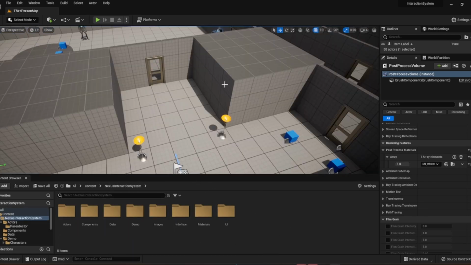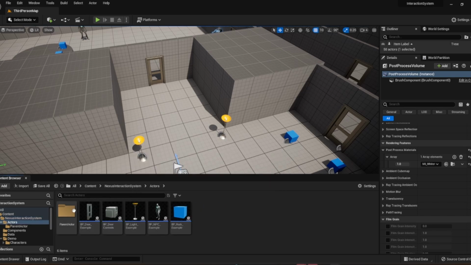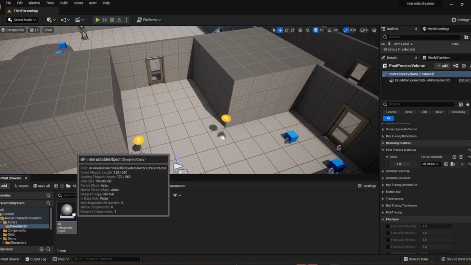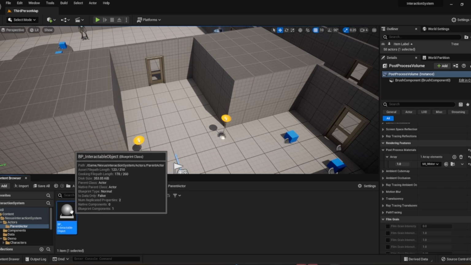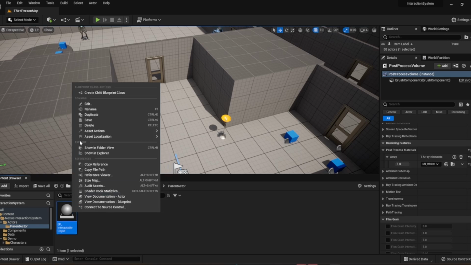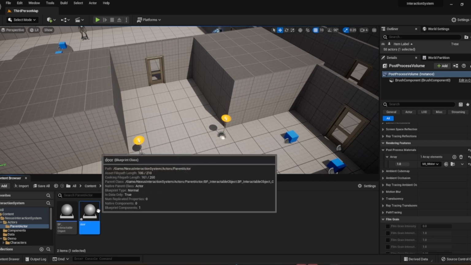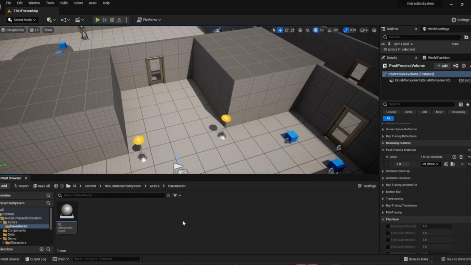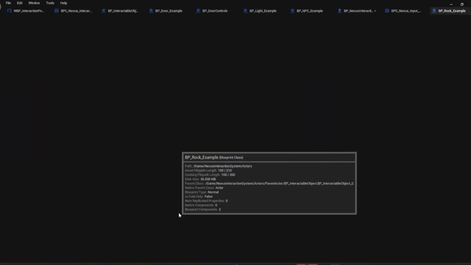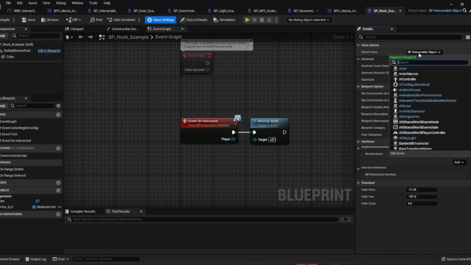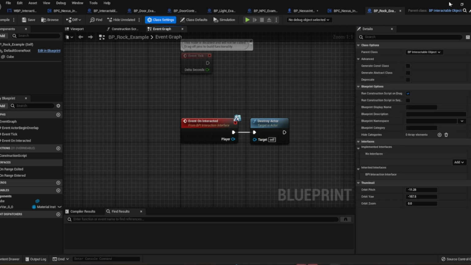Inside of this framework, we have a handful of default actors that I went ahead and made. If you want to add your own interactables, which I imagine you do, and you're creating a new one, all you have to do is go over to your BP interactable object parent, create a child blueprint class, and that would just be like your door or whatever you're trying to make. If you already have the interactable object existing, all you have to do is go into the class settings and make sure your parent blueprint is the BP interactable object, and everything should be working out of the box.